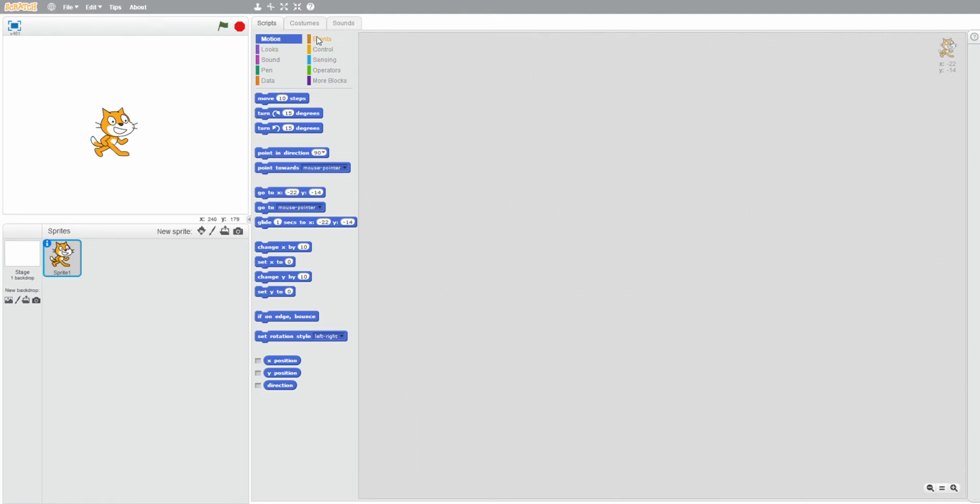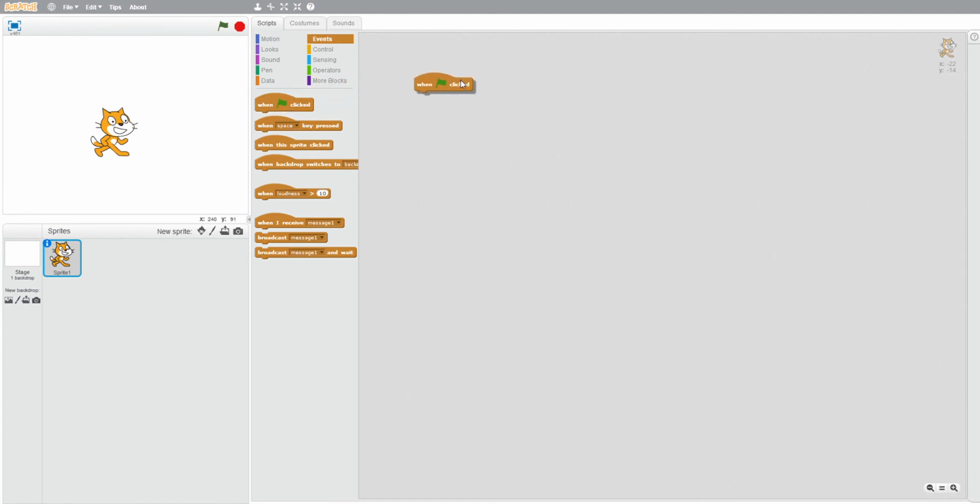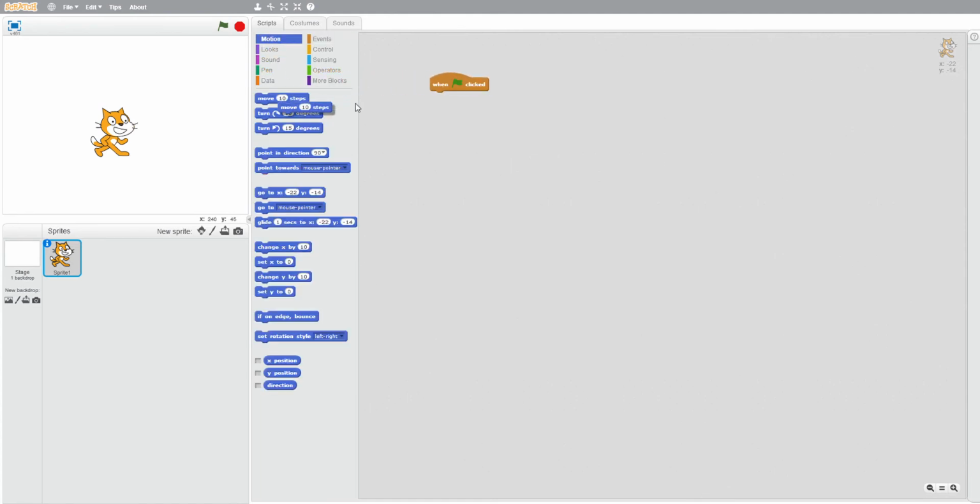If I add a block like this and click the green flag, the sprite will move 10 steps. I will tell you later what these 10 steps are. Let me delete it for now. Suppose the sprite is over here.